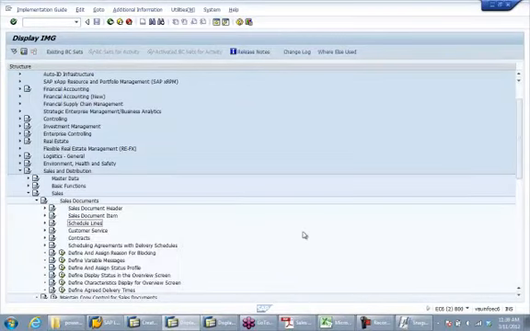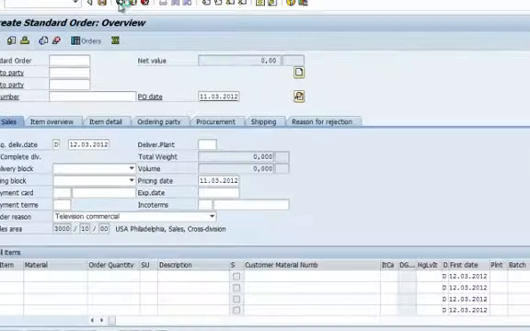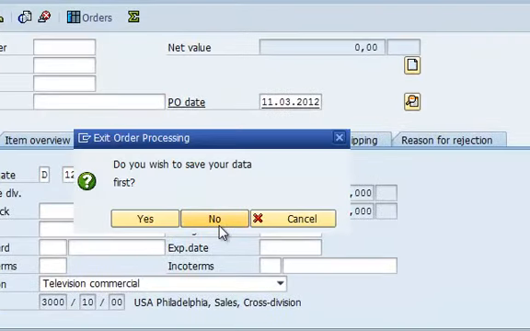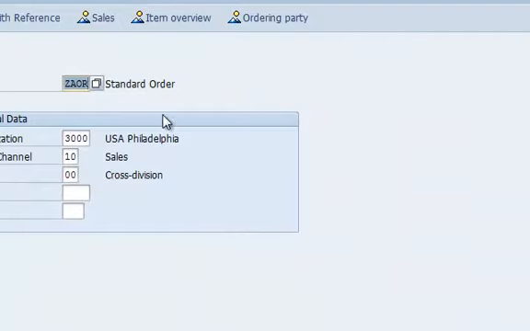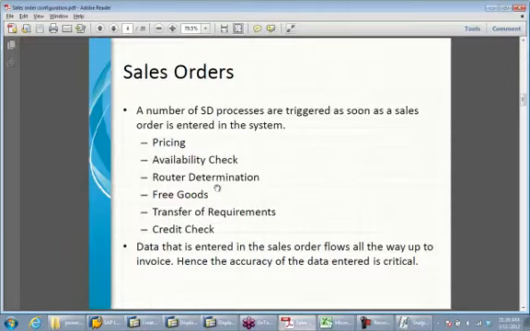Now this completes the sales order type configuration. This order type configuration controls everything at the header level. For the next half an hour I am going to discuss a concept called item category, which controls things at the item level. That will be our next topic.